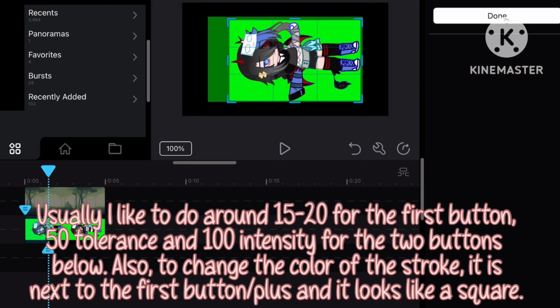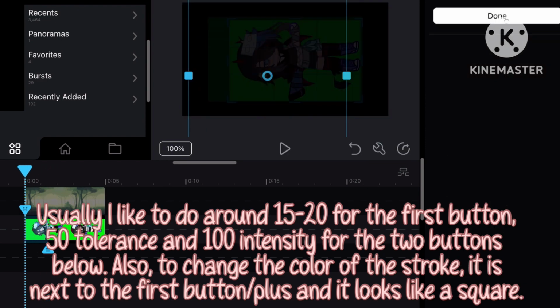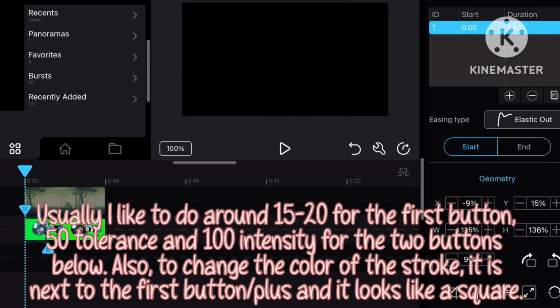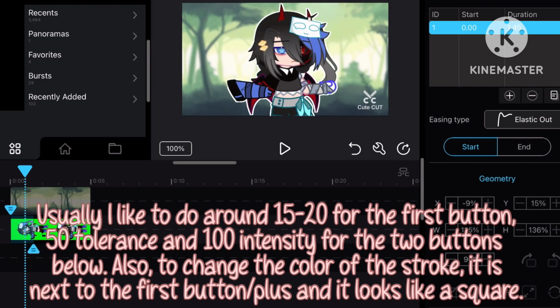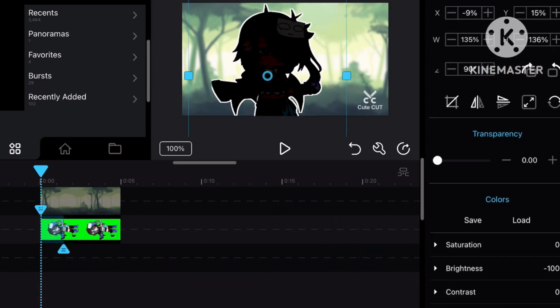Usually, I like to do around 15 to 20 for the first button, 50 tolerance, and 100 intensity for the two buttons below. Also, to change the color of the stroke, it is next to the first button/plus, and it looks like a square.